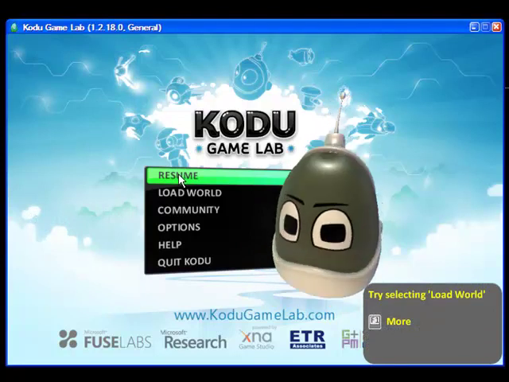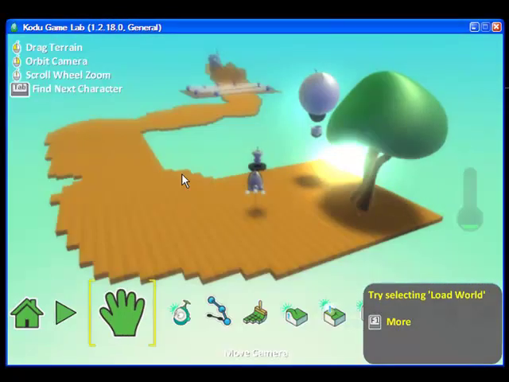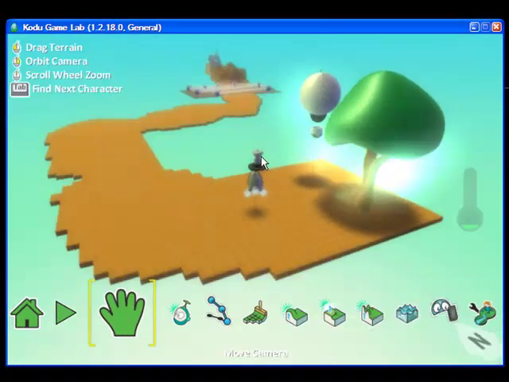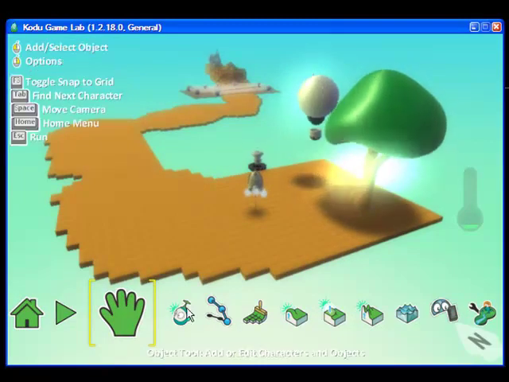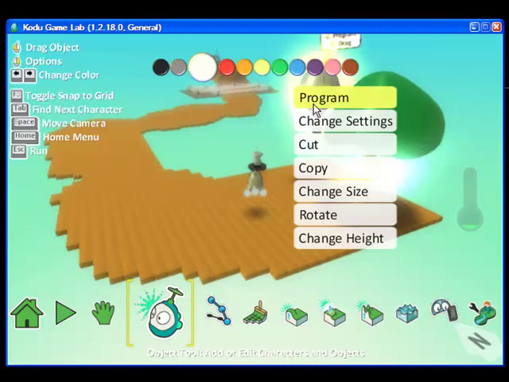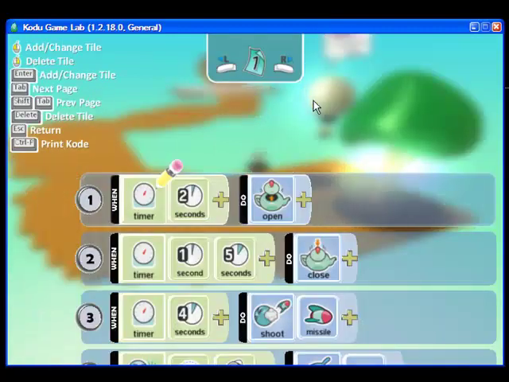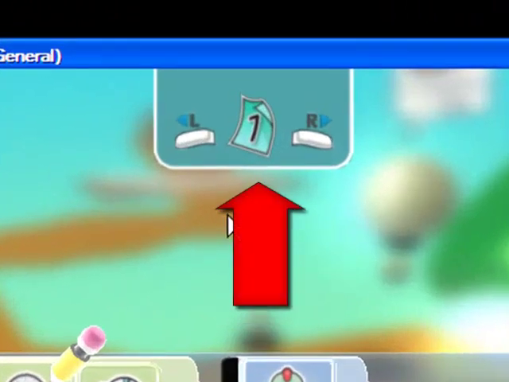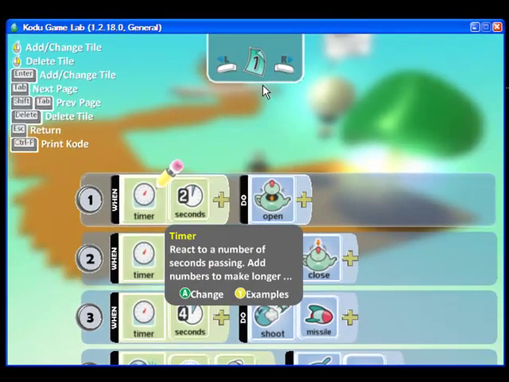I'm going to click Resume. I'm going to go to the Sticks code by clicking the Object tool, and then going to the stick and program. Up at the top, you'll notice that there's a page here that says number 1. We are actually going to go to page number 2.